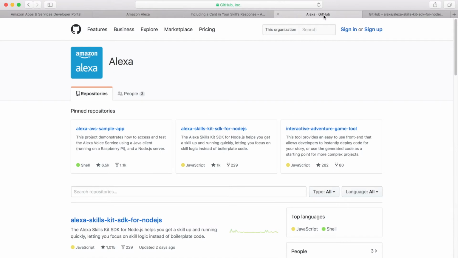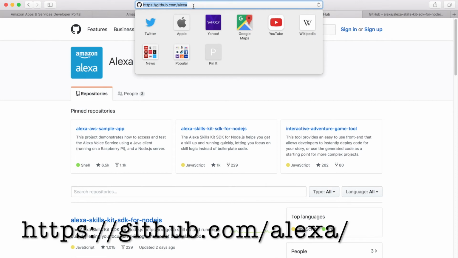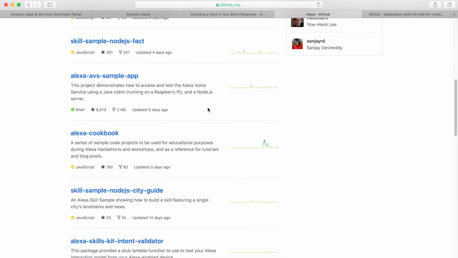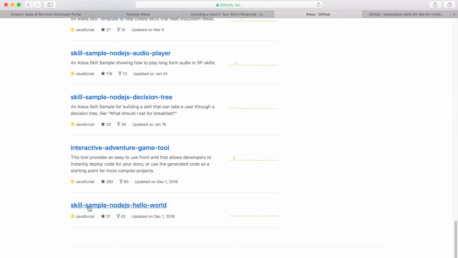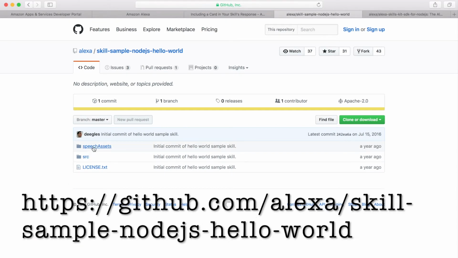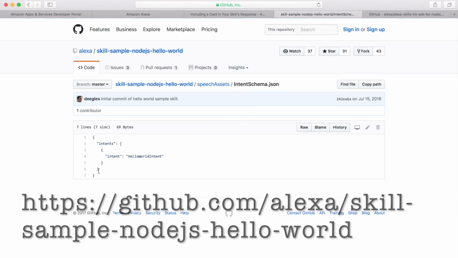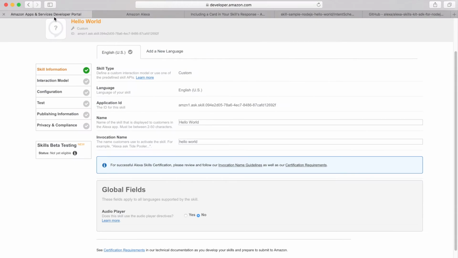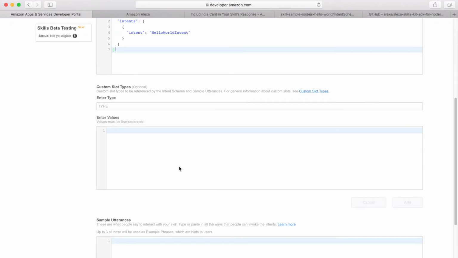So let's find Hello World. Hello World is on GitHub, github.com/Alexa. I'll put this in the description below. And if you scroll all the way down, it's the last one down here, sample Node.js Hello World. Going to go to that, and then you've got all of the information right here. We're going to go to speech, assets, intent schema. Here are the intents. Copy and paste into our interaction model. Intent schema right here. Simple as that.